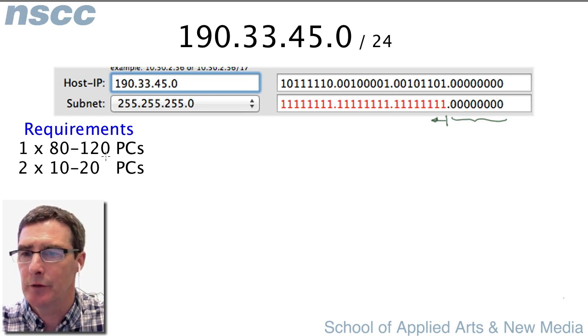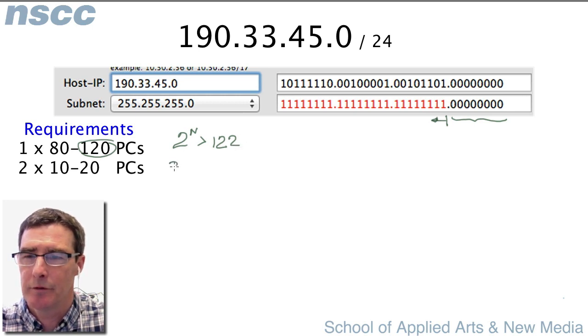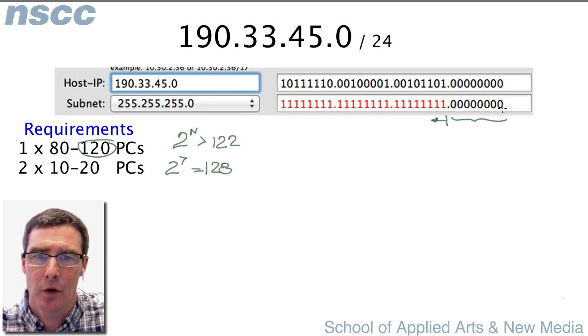So how many bits would we need if we were going to handle 80 to 120 PCs? Well, we look at the maximum number, 120, and ask how many bits would I need? So 2 to the n has to be greater than 120, plus 2 for the network and broadcast addresses, so greater than 122. Well, by trial and error, we can figure out that 2 to the 7 is equal to 128. So I need 7 of the host bits.